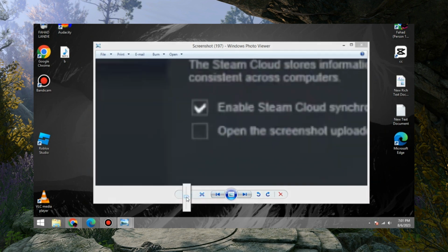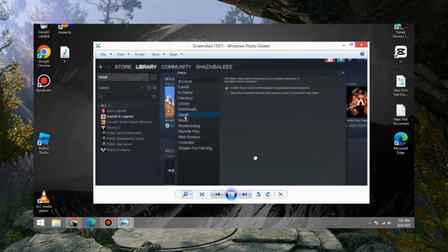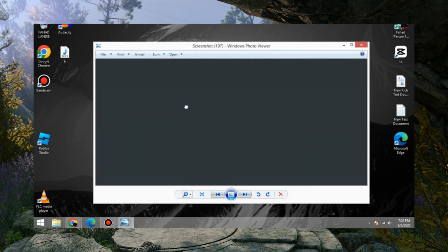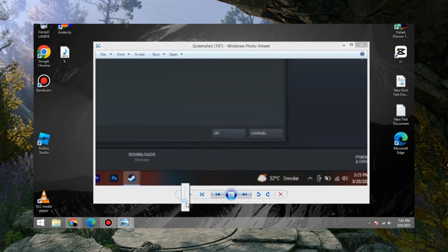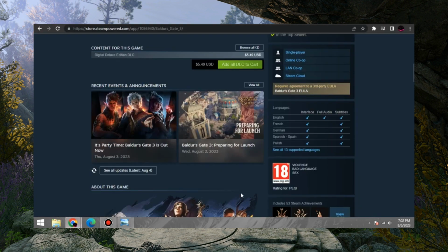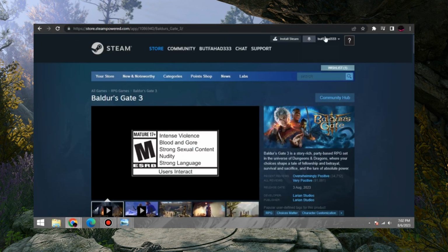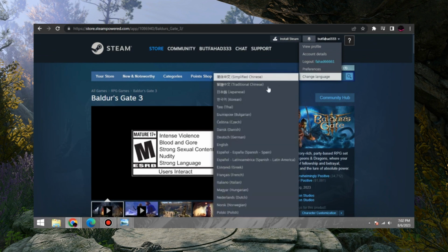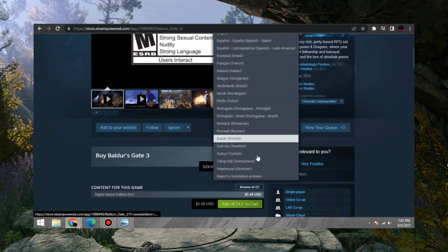Solution 2. Change the language of your Steam. If enabling Steam Cloud synchronization does not fix this error, you can try changing the language of your Steam to English. This is a workaround that has been reported to work for some users. To change the language of your Steam, follow these steps.